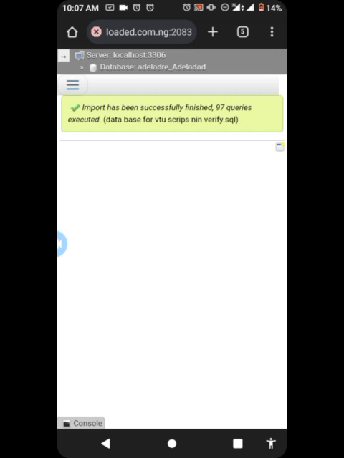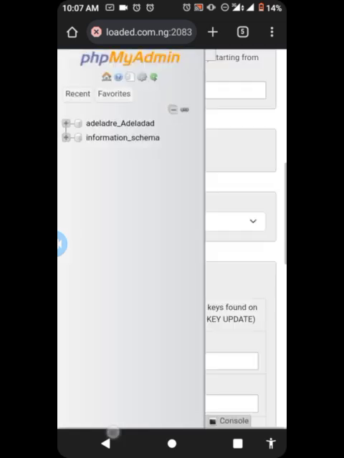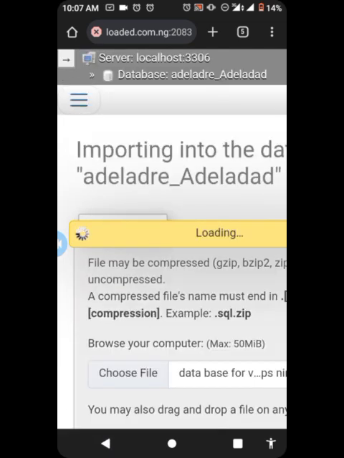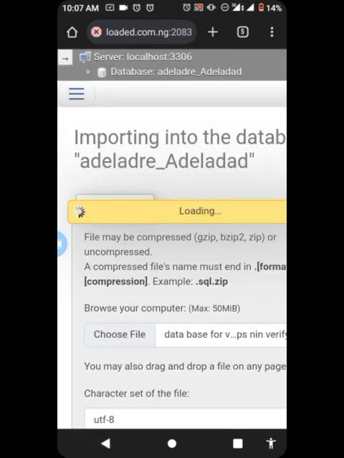Now the next thing is to connect our website to our database. But before we do that, let me just go back, click back. Before you do that, let's create a free email. So for us to create our free email, go to your cPanel homepage.